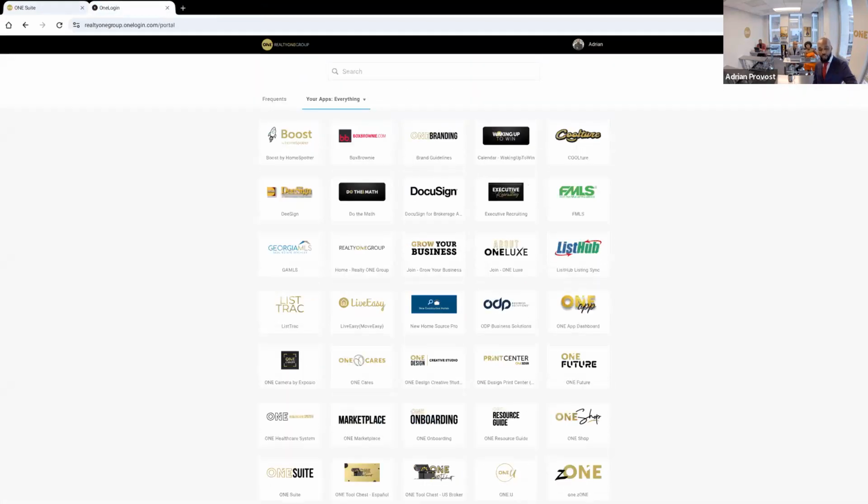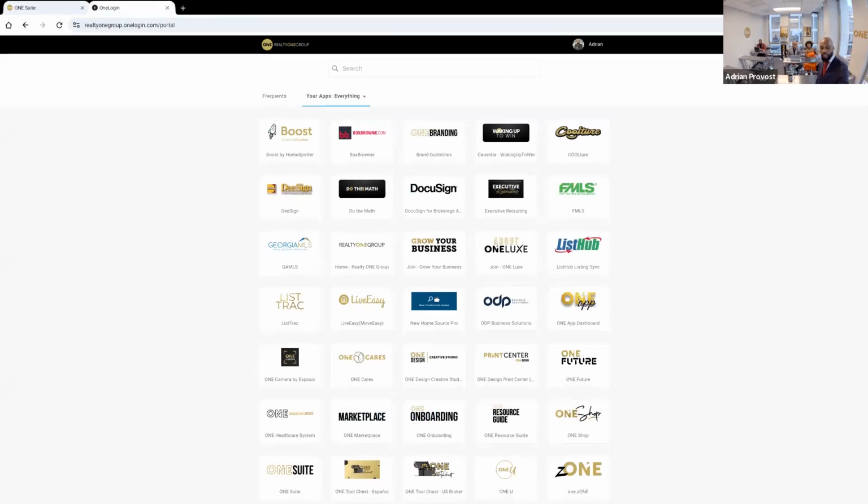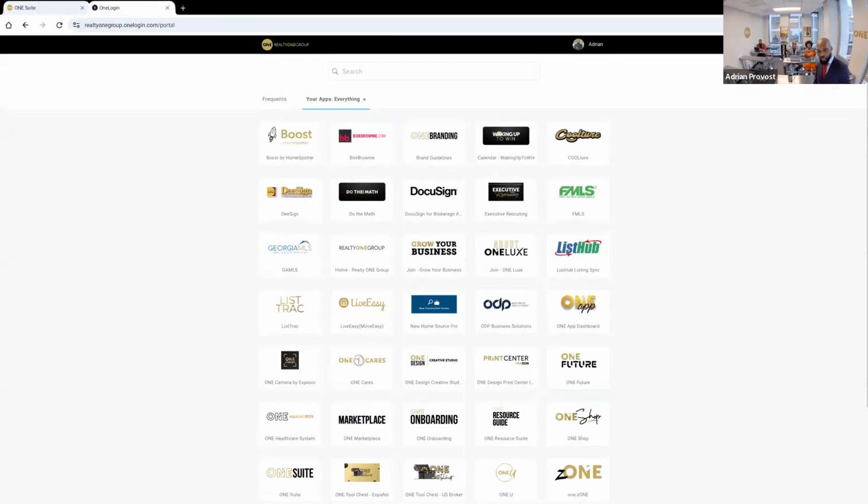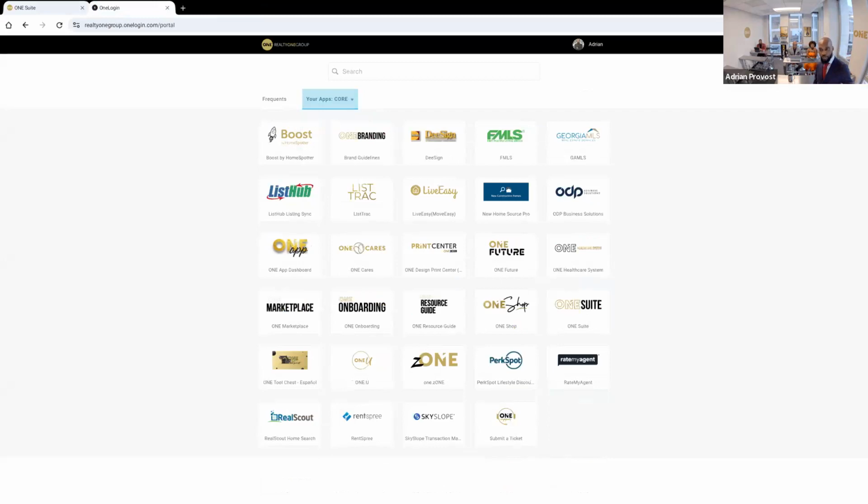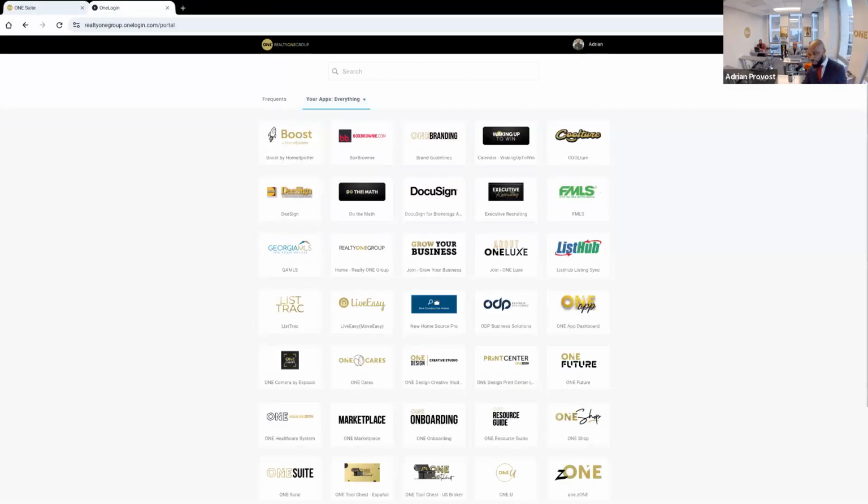And very briefly, since you guys are on here, we've added the MLSs as tiles to your one login. So if you click under everything or if you click under core products, you'll see them visible, FMLS, Georgia MLS. But again, today we're talking about one suite.